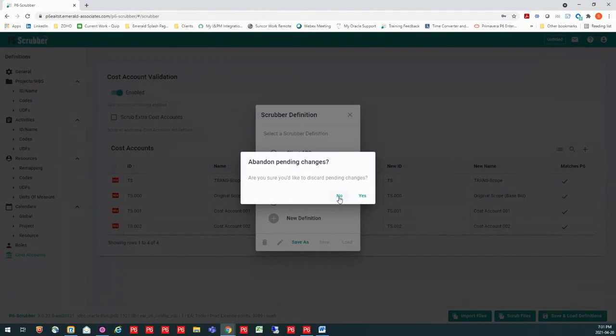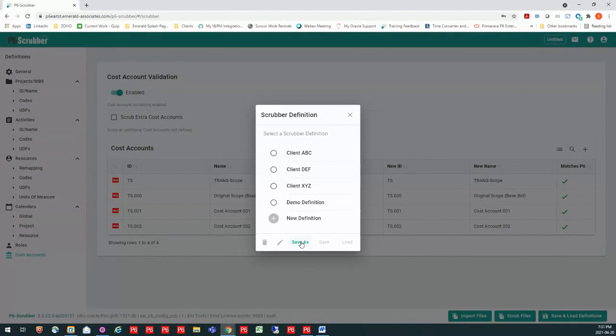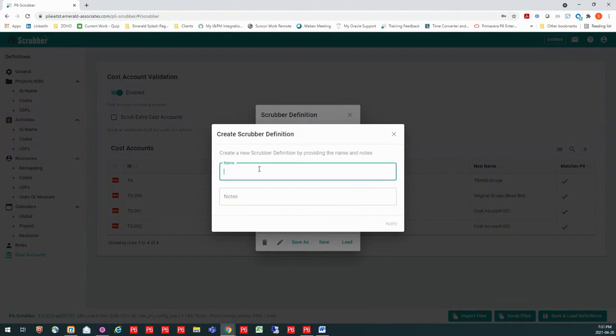Oh, sorry. I don't want to discard my pending page. I actually want to save as, excuse me. I was freaking out there, Sue. I know, me too. I didn't want to ruin everything that I had just gone through there.